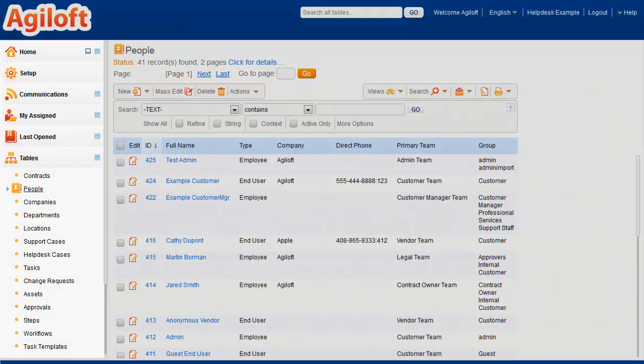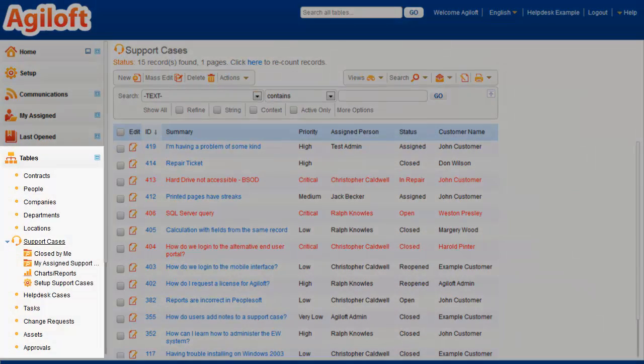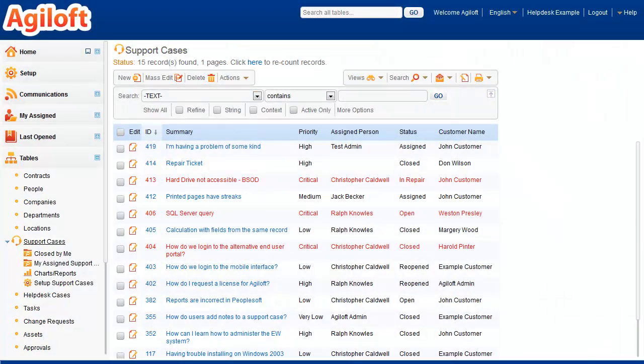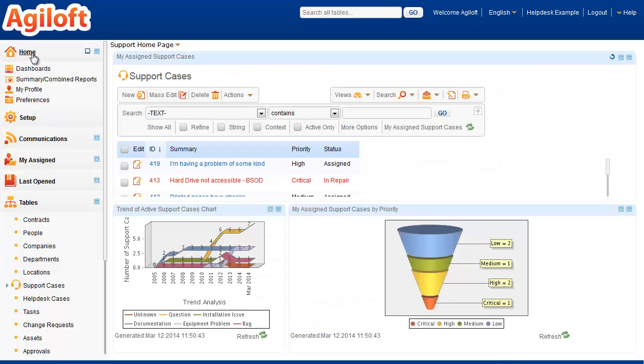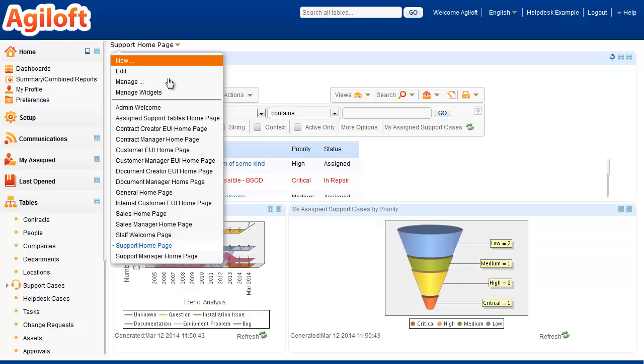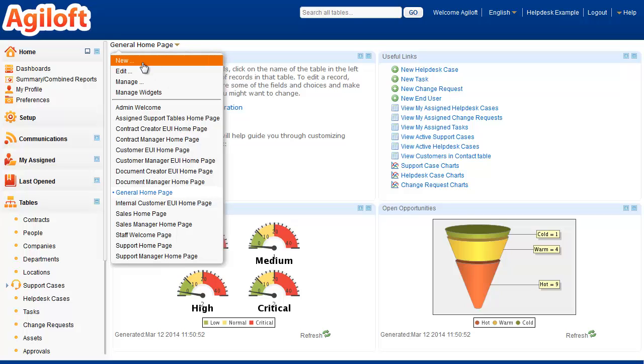The left pane of the screen is the main navigation area and provides access to all the tables and most functions available to you. The Home tab calls up your default home staff page. You may have more than one home page available to you, and you can navigate between them by choosing them from a drop-down list. If you have the permission to create your own home pages, you will see the New Menu item on the drop-down.